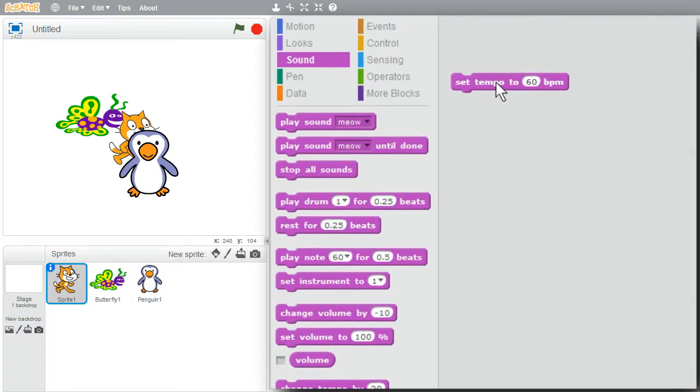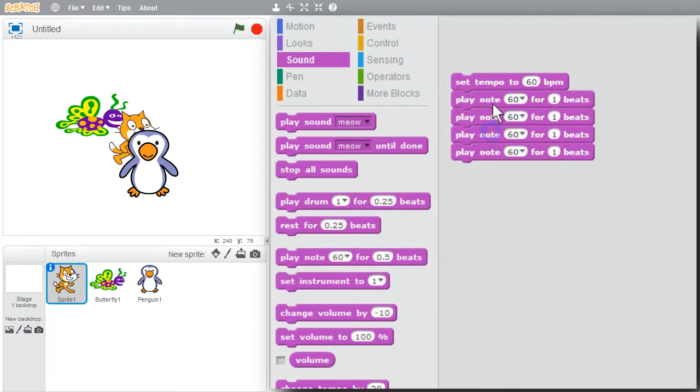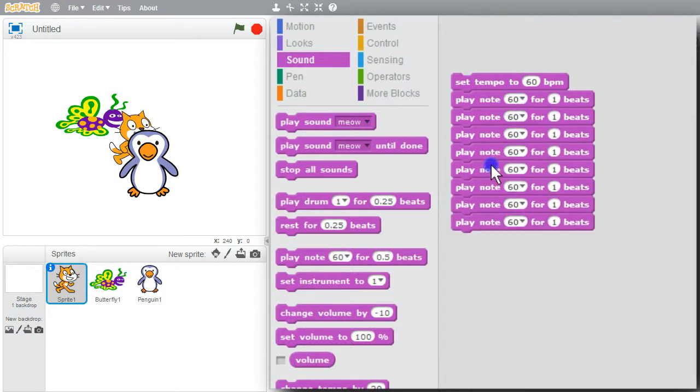I want 8 notes. I'll get 1. Change beats to 1. I'll need 8 notes. Duplicate 2. Duplicate 4. Duplicate 8. I want FGA.